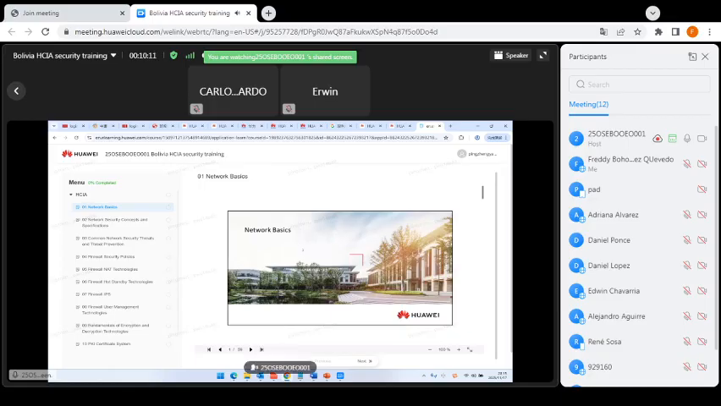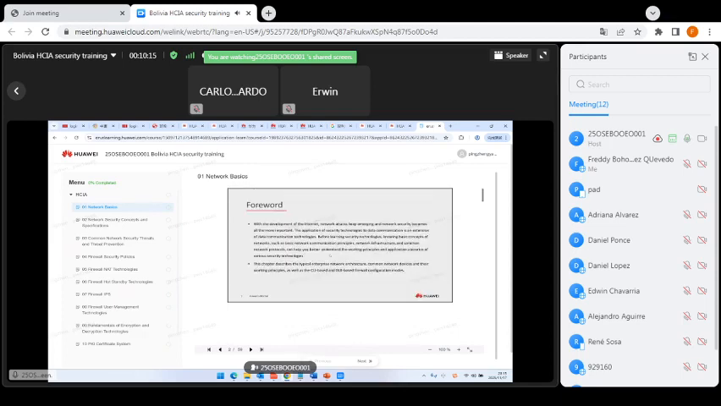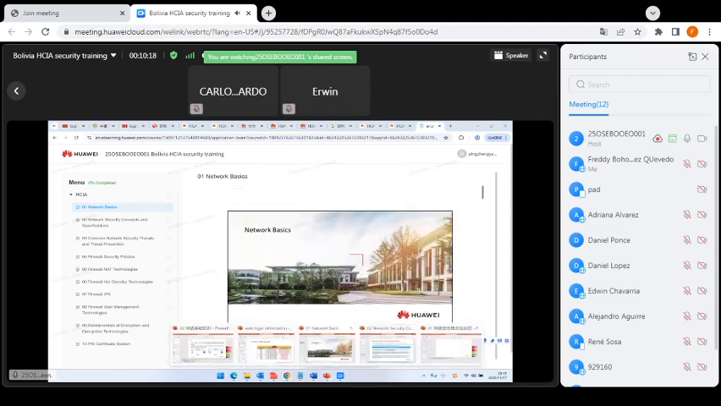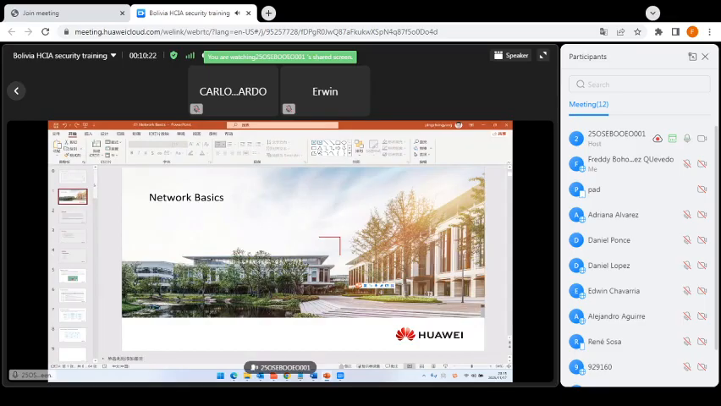And after several seconds waiting, you can see the training material, right? Just the same as what I showed you. Totally the same, all right? And this is the way to view the training material.